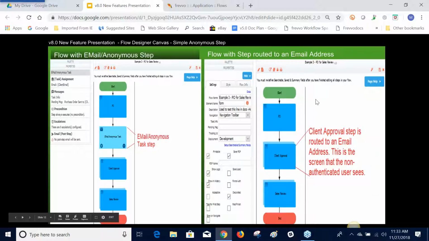So this is just a quick reminder. If you are not familiar with the anonymous step, the way it used to be in Flowforms, in versions pre-8.0, you had to pull from the palette either an email or anonymous task step, and then you had to create a step after that, and then you had to write rules, and over here you put your email address, and this was actually the screen that the anonymous user saw. Forget all that. Don't have to do that now.